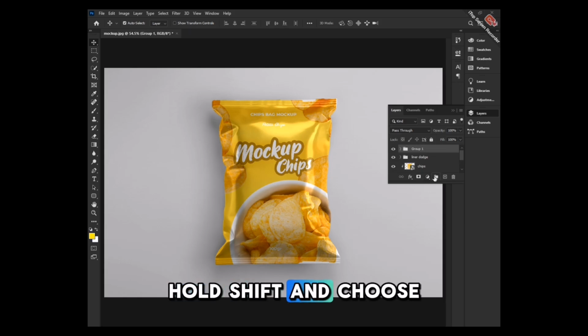Hold Shift and choose these layers. Group them like this. Rename the group.